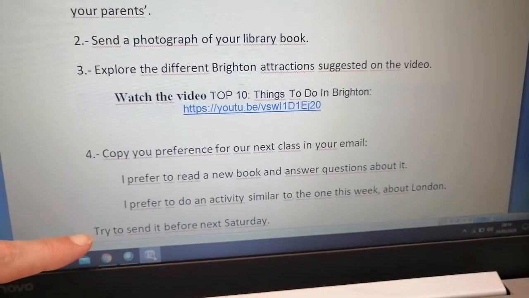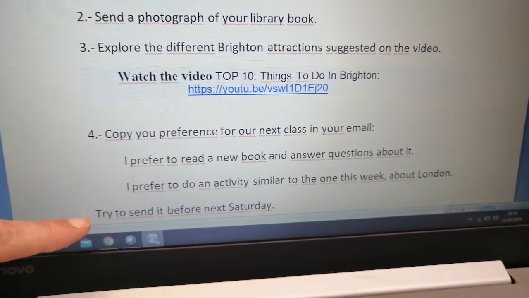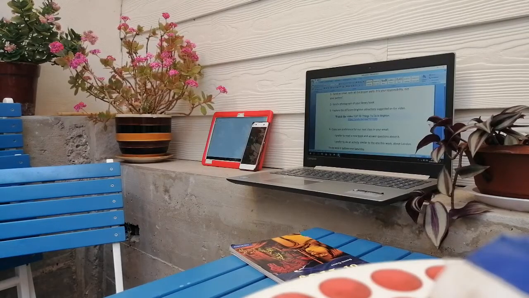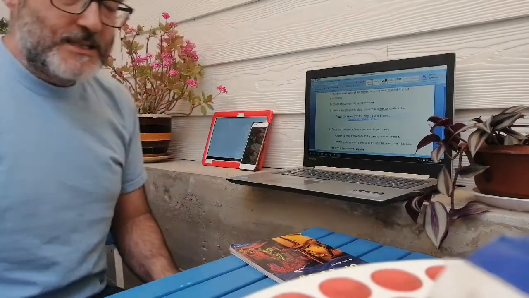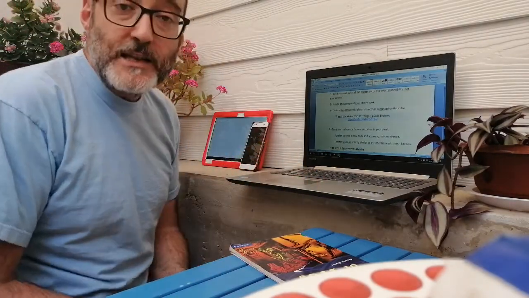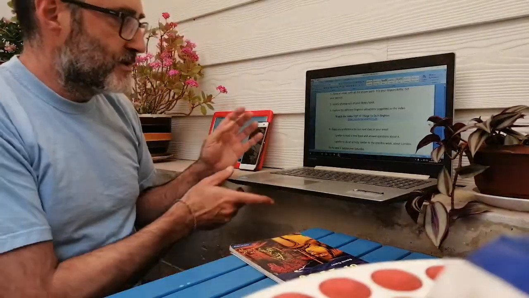Now, it's important this week that you try to send it to me before next Saturday. Why is that? Because by next Saturday I would like to have the votes, since I need to prepare the class for next Sunday, because the class has to be prepared on Sunday, even if you guys have the class on Thursday or Friday. So those are the things that you have to do, okay?